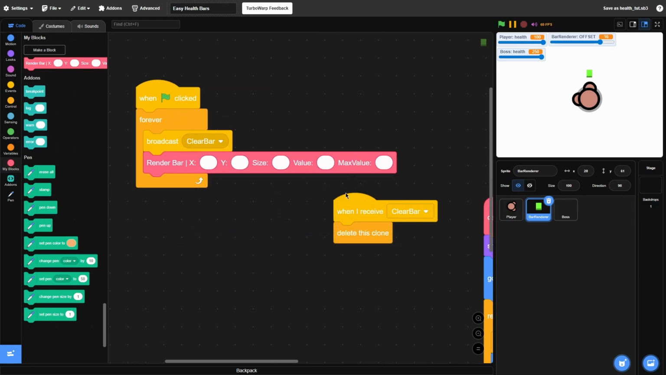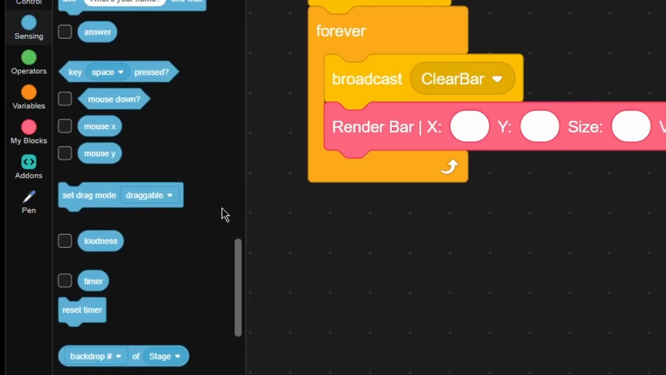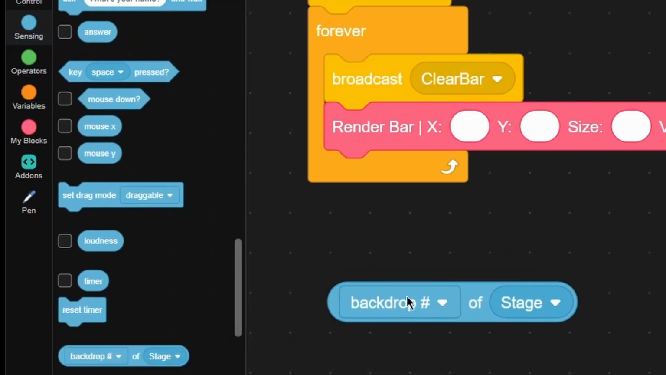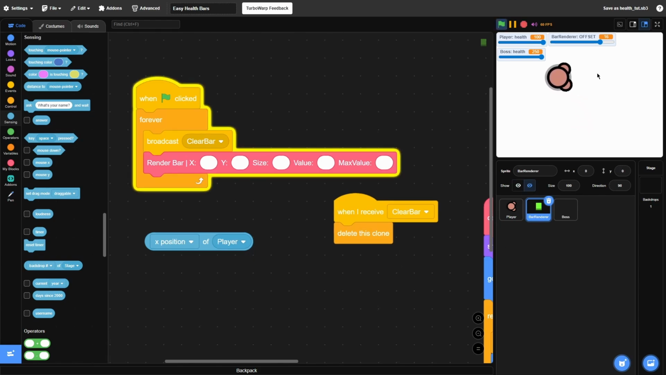And all we have to do is grab the values of our player here. So I don't know how many people know this. I'm sure a lot do, but if you go to sensing and then go to the bottom here, there's a block called backdrop of stage, and it allows you to grab values from other sprites. So changing it from stage, I can change it to my player, which is just a simple player script where I can move around like so. And this is who I'm going to be attaching the health bar to anyways.